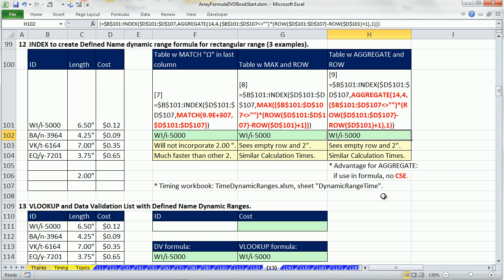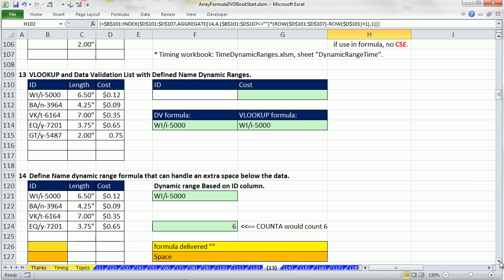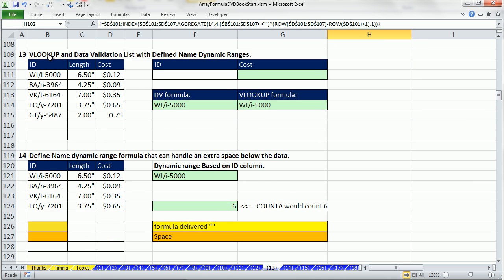All right, now that's a regular data set with rogue data, right? Now let's do our example. We want to see how to do VLOOKUP and data validation, including if we start adding extra records. So I'm going to go ahead.